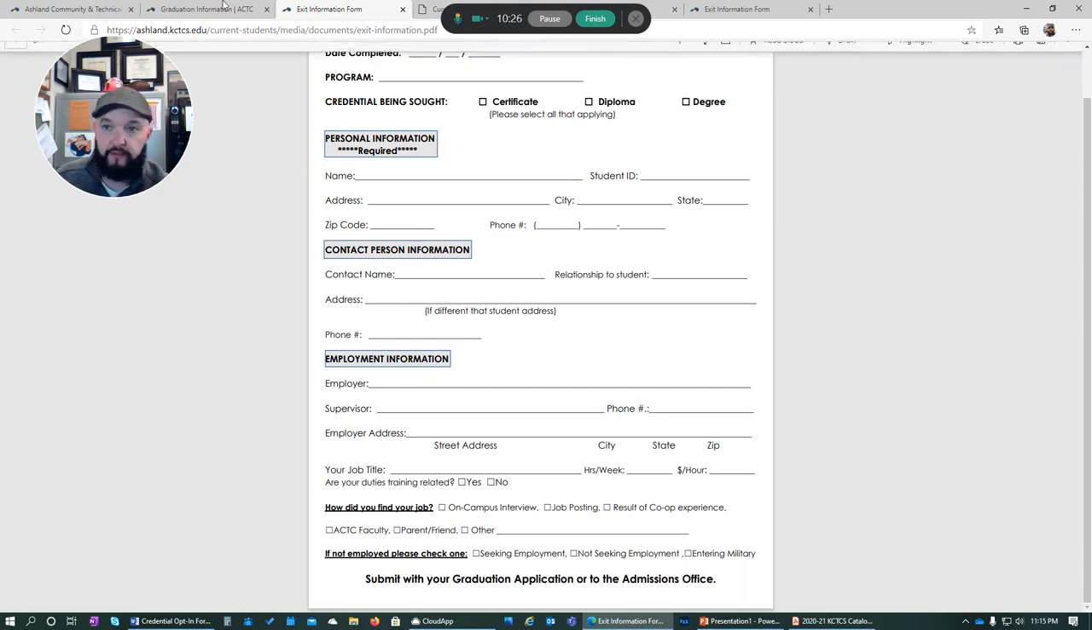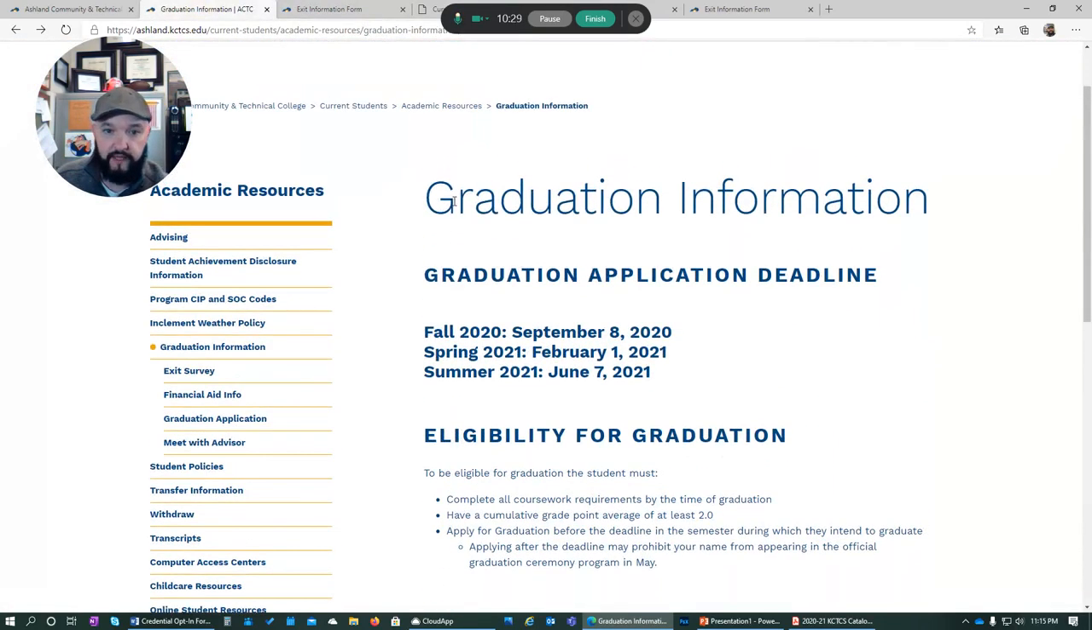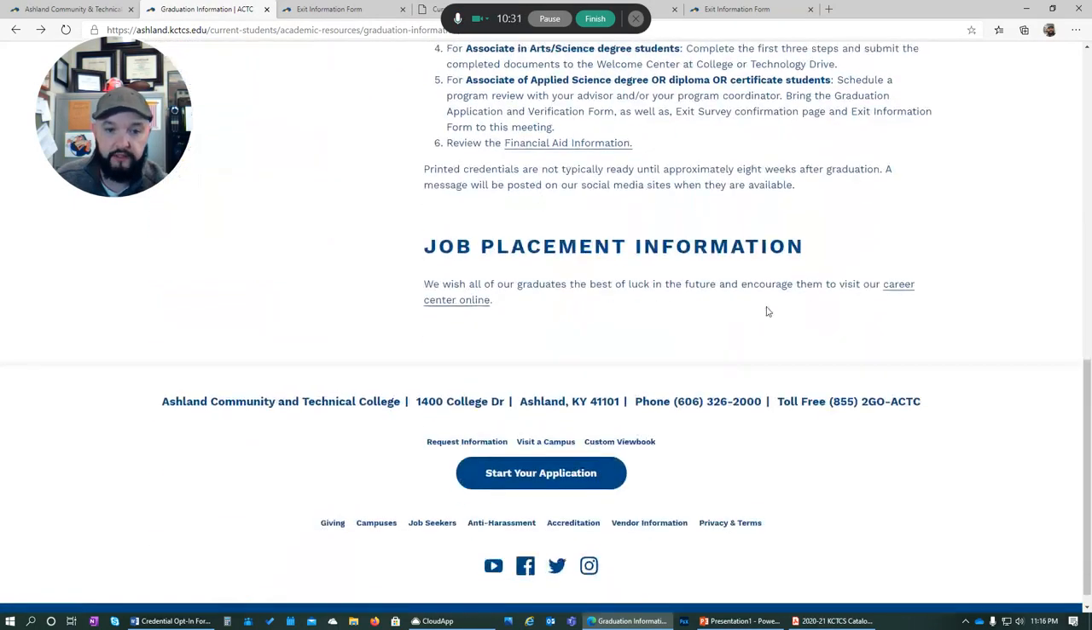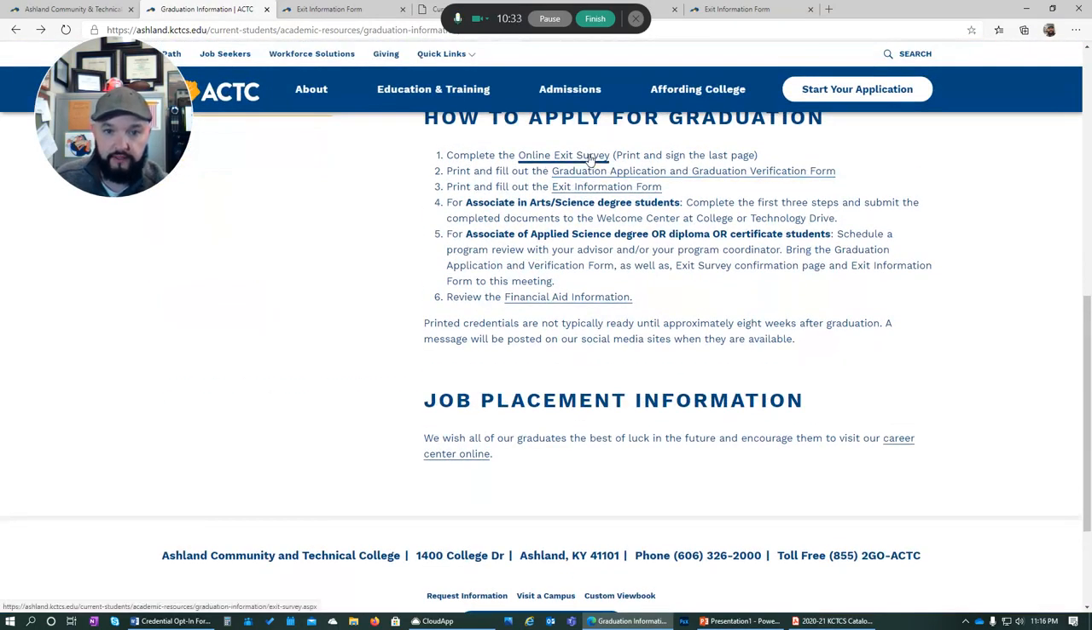So a very brief form. Again, you find it from that same graduation information site. You'll find all three links: online exit survey, graduation application, graduation verification form, and the exit information form. Once you've turned these into your coordinators, make sure they turn them in to the Welcome Center. It is ultimately your responsibility that this process occurs. You need to stay on top of it. You need to take ownership of it.